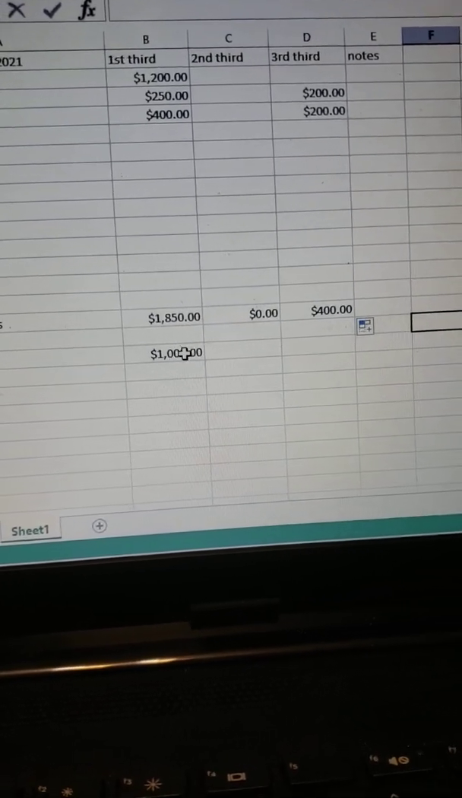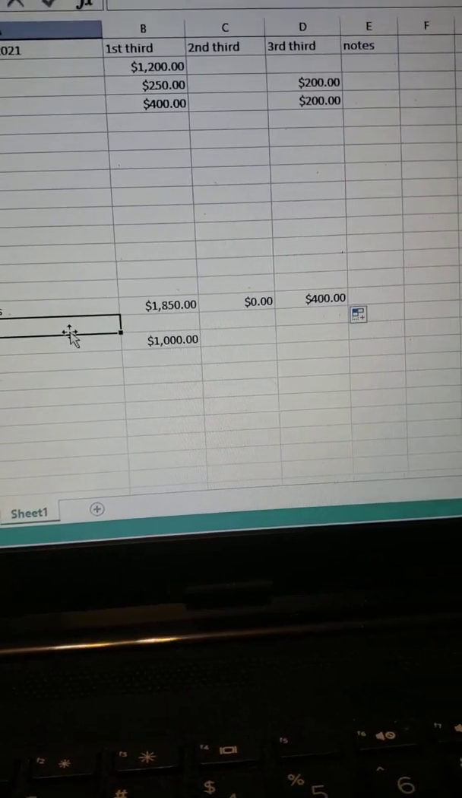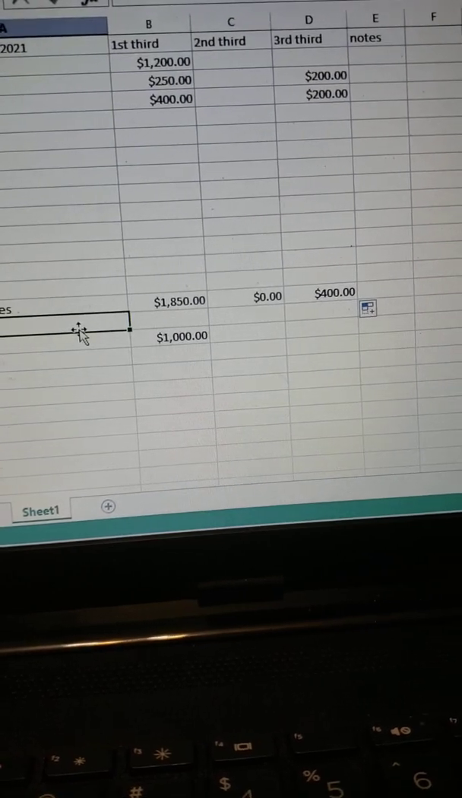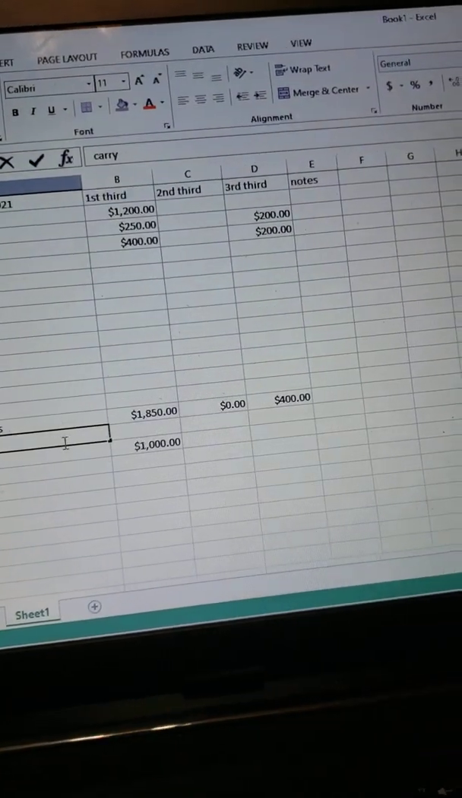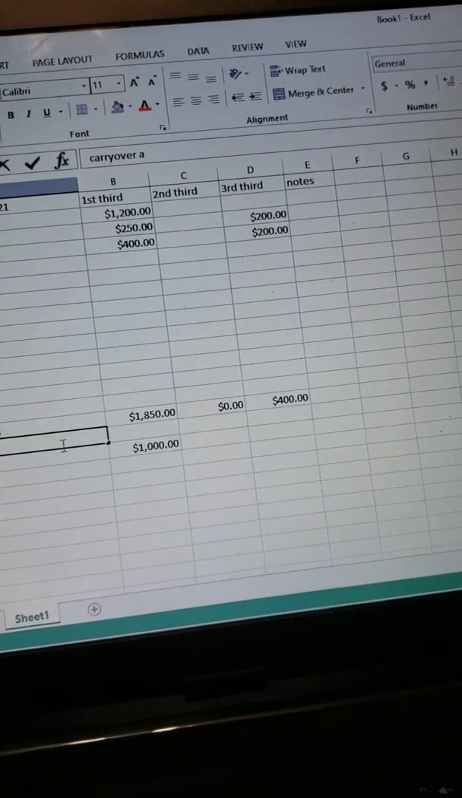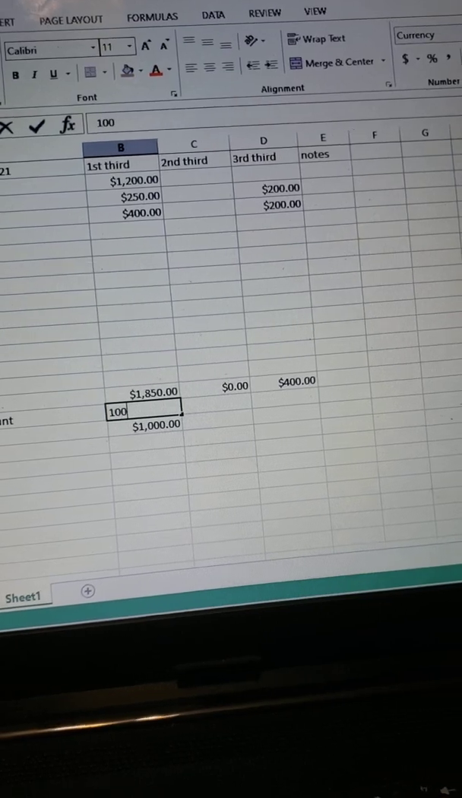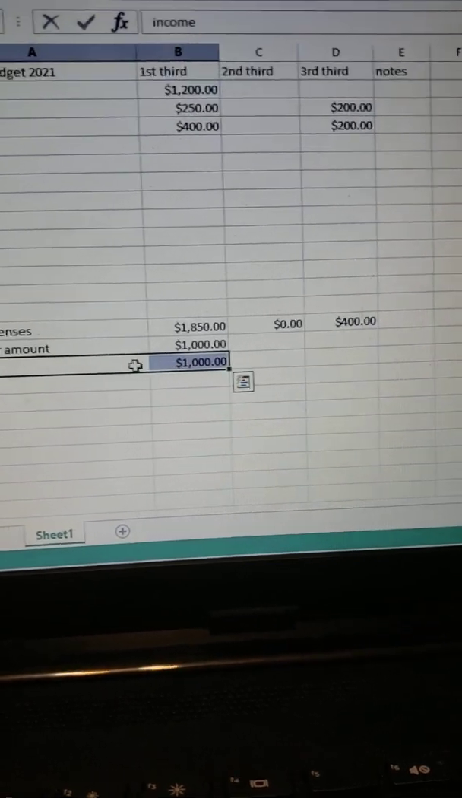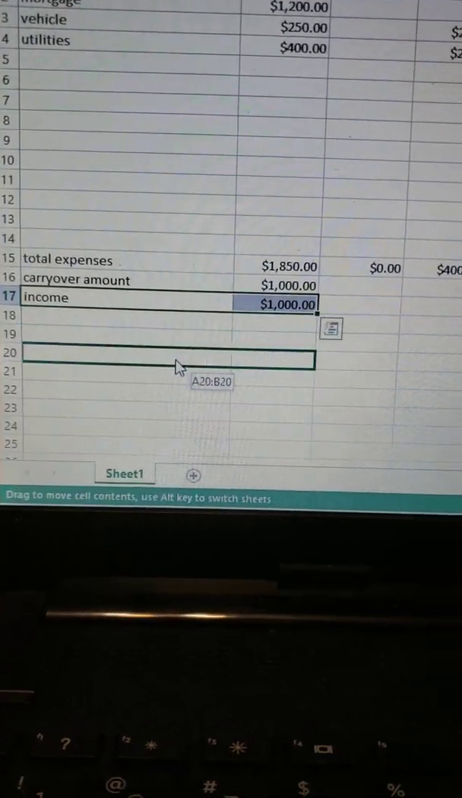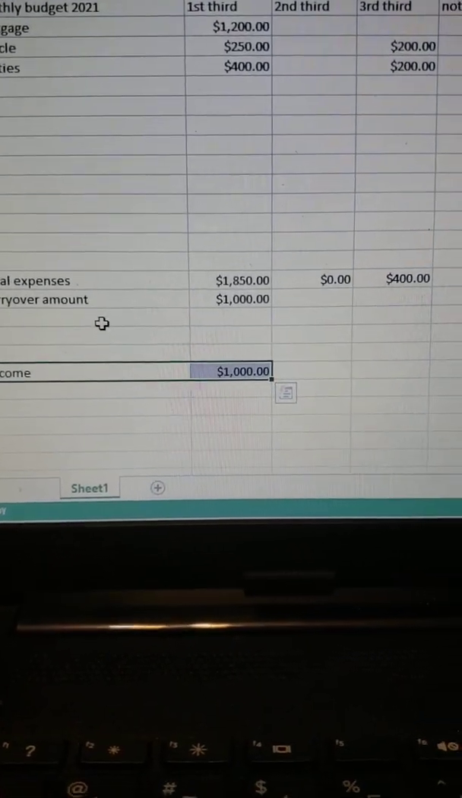So we've already determined that $1,000 was your income. Now let's say you had already an amount in your bank of $1,000, and that's important. So we'll put carryover amount, let's say from the last month, and then we'll just put $1,000. Okay, so now let's just highlight that and drag it out of the way. It can go down here. It doesn't matter where this goes. It can go way over here in one of these columns. It doesn't matter. So next we'll put difference.